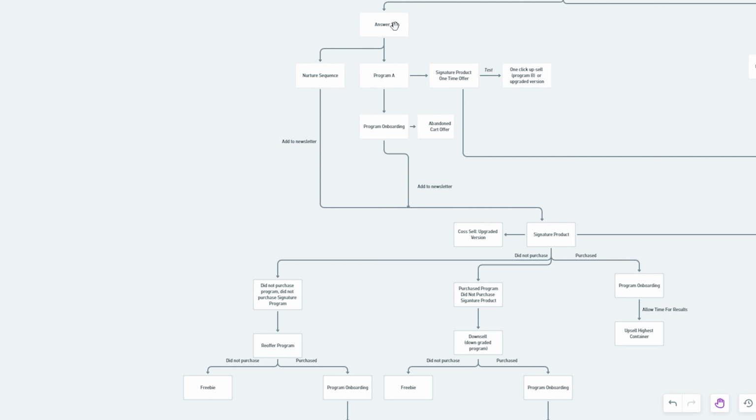Now let's say that they get their answer. You tell them what program would work for them, but they decide just not to purchase. At this point in time, this is where you would start your nurture sequence. Now your nurture sequence can be about 4 to 7 days. We would also be adding them to our newsletter at this point. I would actually send the newsletter once you're done that email sequence.